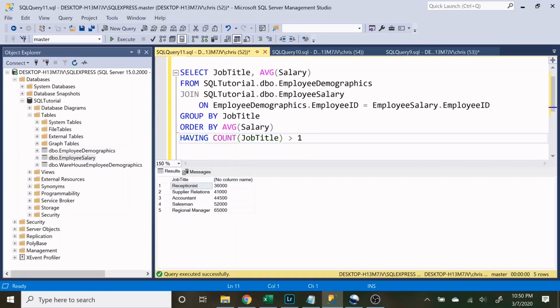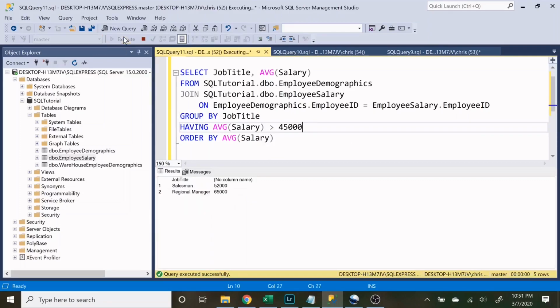So let's use this having statement, and let's say the average of salary where it is greater than 45,000. And we actually need to put this right here, right after the group by and before the order by. So let's run this and see what we get. And it works perfectly. So now we're looking at the job titles that have an average salary of over $45,000. So there you go. That is the having clause. Definitely one that is good to know and is very useful in specific situations.